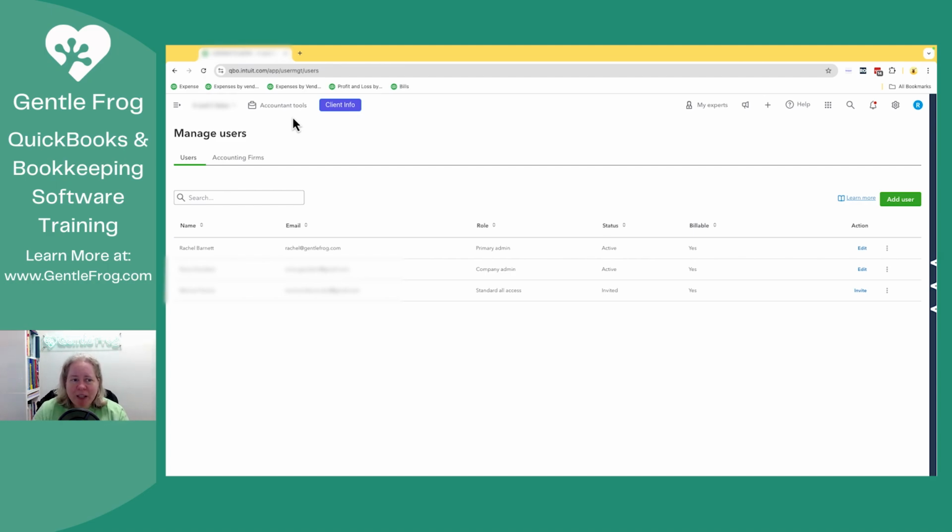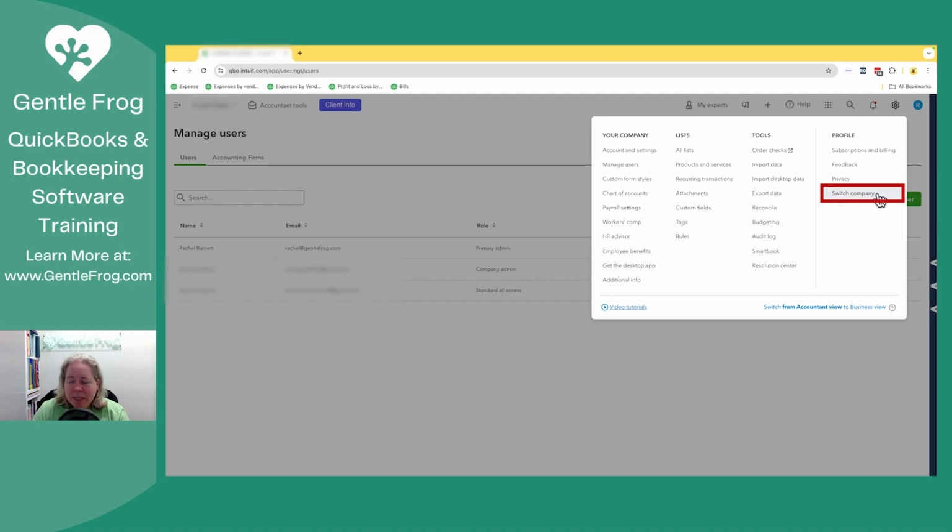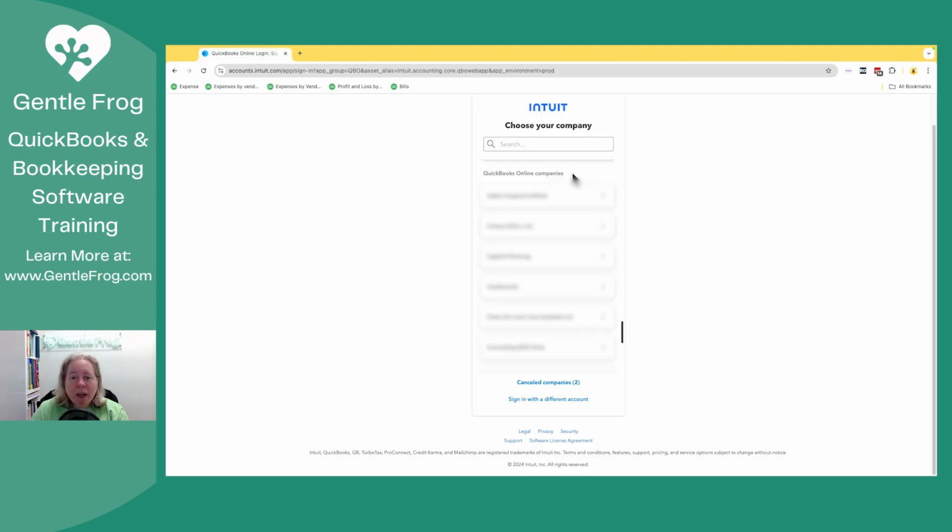So I'm going to navigate and show you what I mean. To get there, I'll click on the gear. I'll click on switch company. I need you to go down to where it says QuickBooks Online Companies and then select the company file from here. If you're the master admin for that company file, the company file should show up here because you're the master or the primary admin.